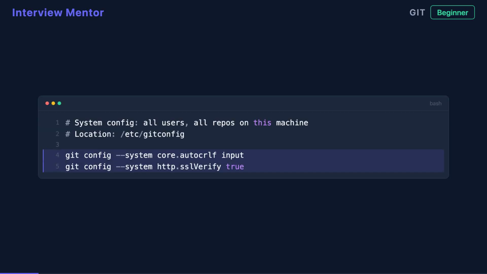The first level is system configuration. It applies to every user and every repository on the machine. Think of it as the machine-wide baseline, typically managed by an administrator, not individual developers. Git stores these settings in a file at /etc/gitconfig. You can write to it using the --system flag.